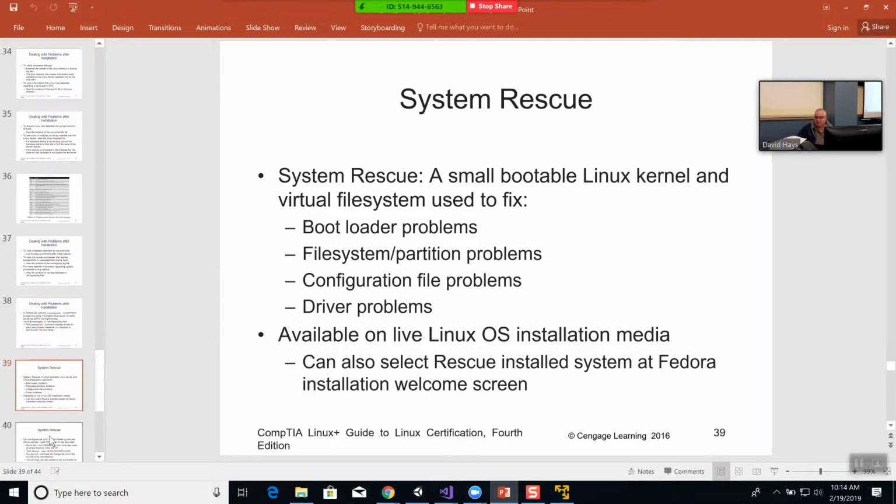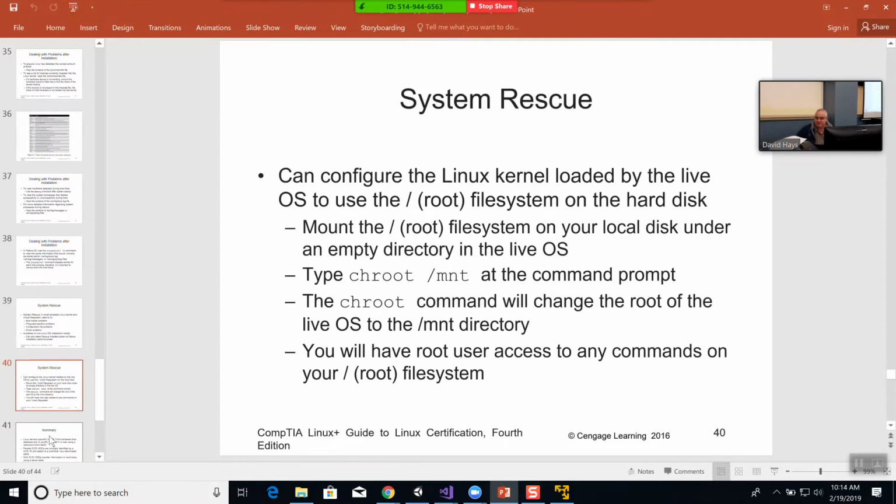System rescue. Small bootable Linux kernel and virtual file system used to fix bootloader problems, file system partition problems, configuration file problems, driver problems. This is available on a live Linux operating system installation media. You can also select rescue installed systems at the Fedora installation welcome screen.